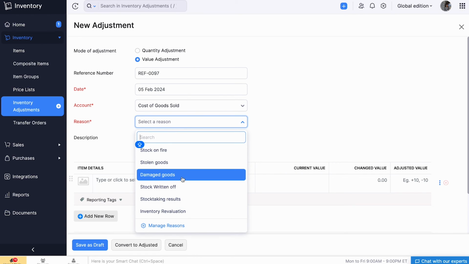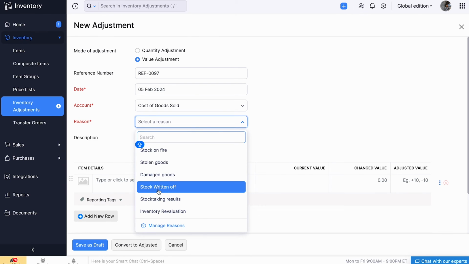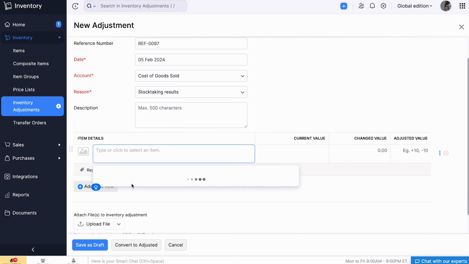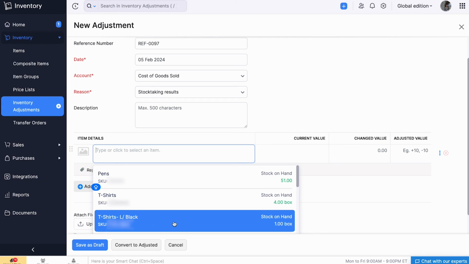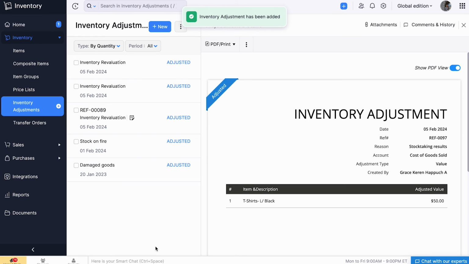Select a reason for making this adjustment from the drop-down. You can click Manage Reasons to delete or add new reasons. Select a branch in which you would like to make this adjustment. Then add description if required. Select the items for which you would like to adjust the value and enter the changed value or the value adjusted. Based on the value entered in one field, the other field gets auto-calculated. Then, click Convert to Adjusted. You have successfully adjusted the value of your asset.